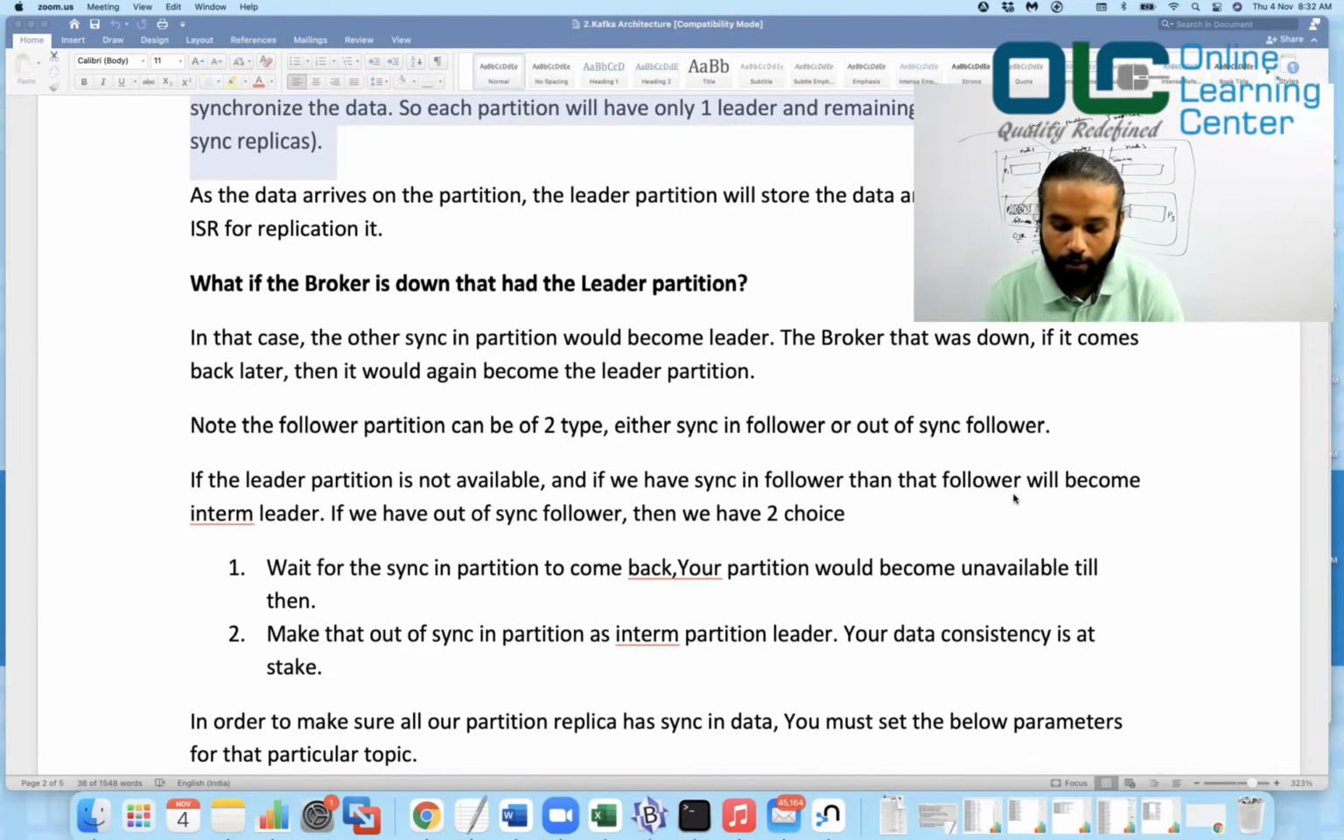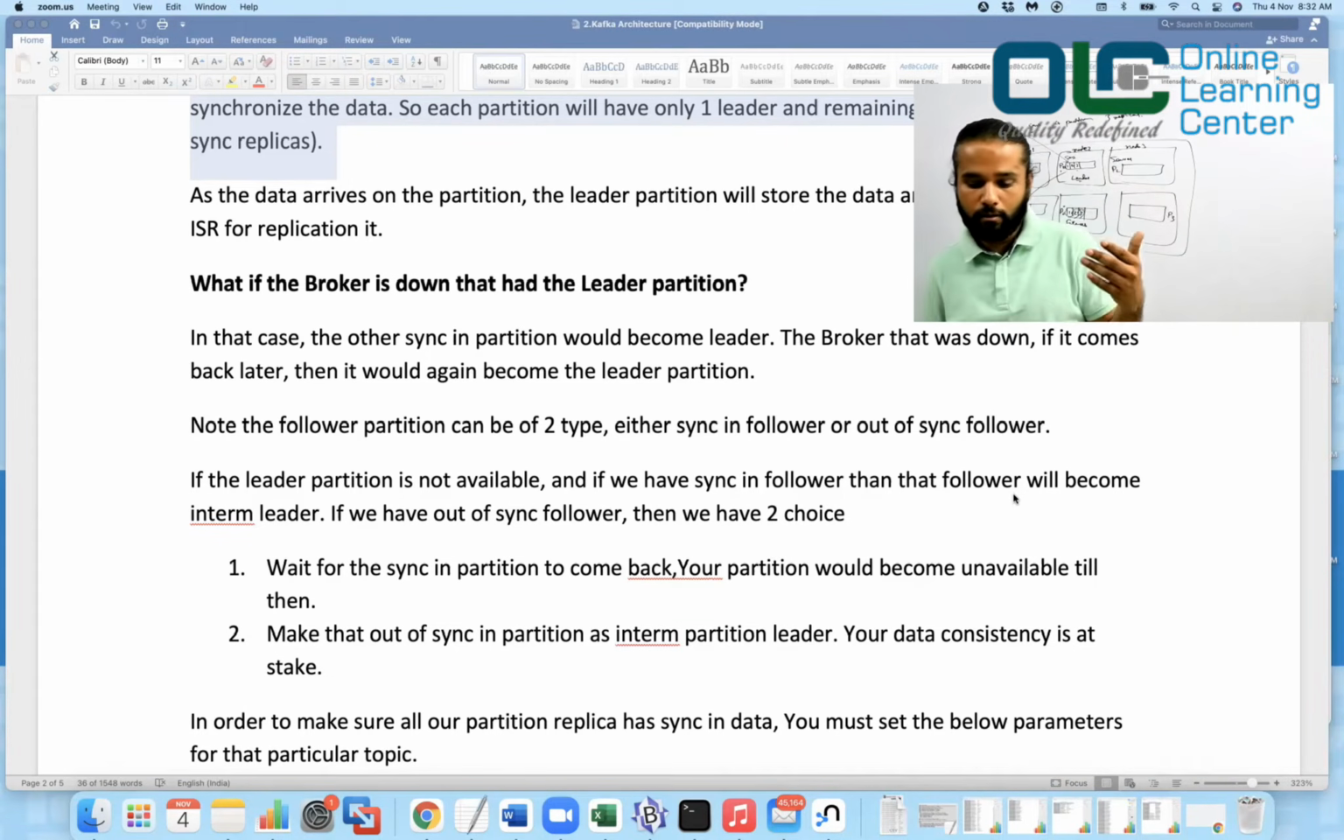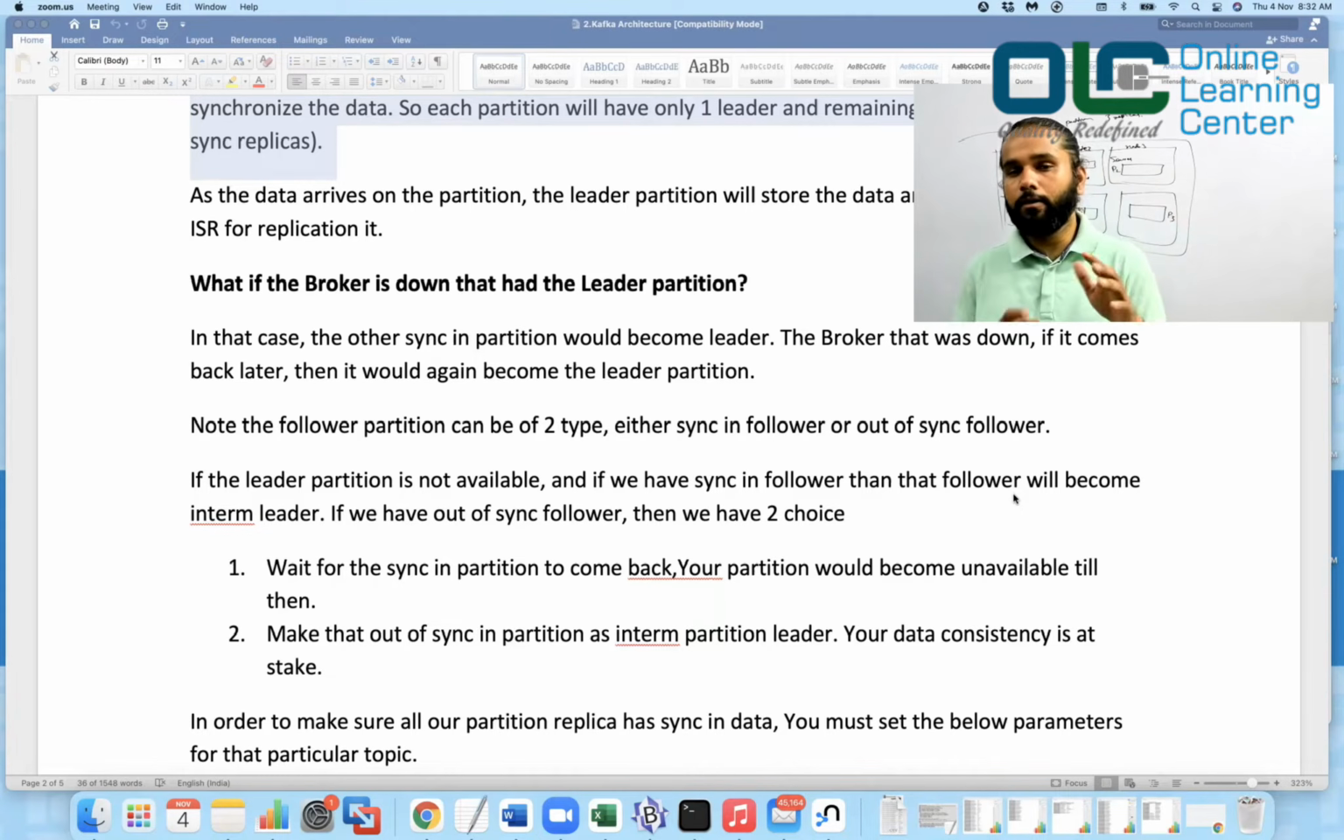So I have a main partition, I have a broker wherein I had a leader partition and that went down. Now the Kafka server will look into the replicas and try to identify, do I have a replica in sync, because it will automatically know it. Okay, if it is in sync, then no harm, it will make it a leader. So it will make the other partition, the replicated copy, the leader partition. Okay, but if we have an out-of-sync follower, then we have two choices.